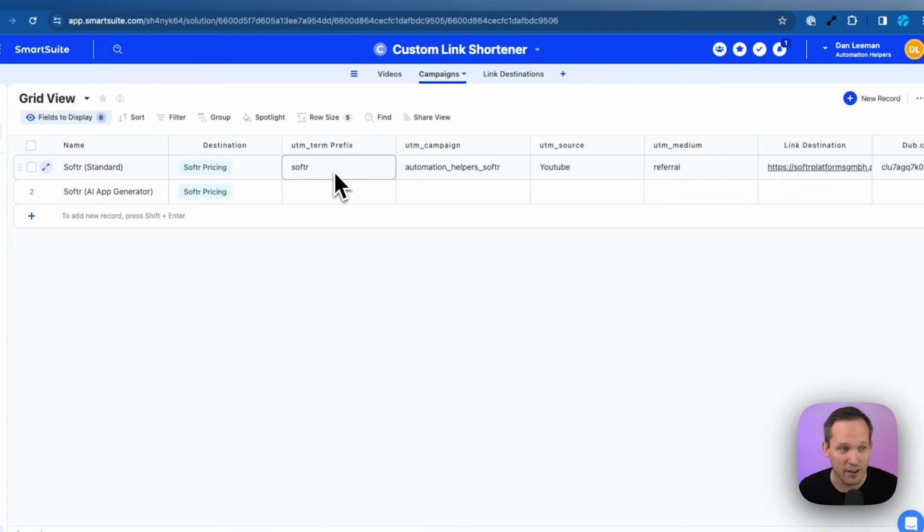So it'll be like Softr. And then if my video is on webhooks, it'd be Softr underscore webhooks. So I have the ability to add this prefix. I could add something more specific if I wanted this to be Softr standard or something like that to be able to make it more specific.